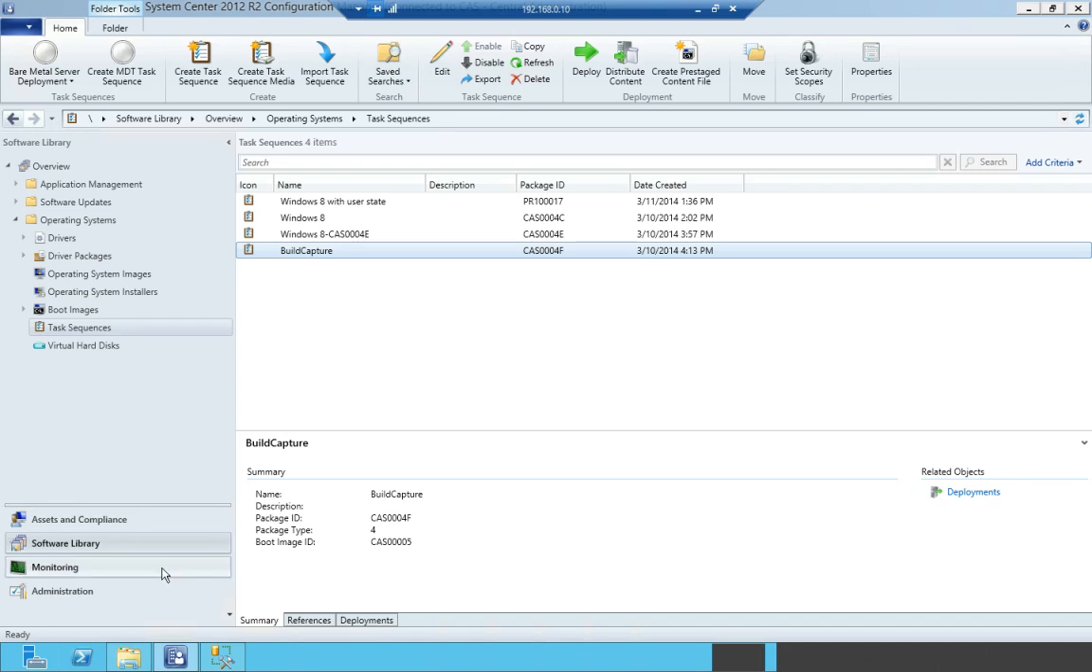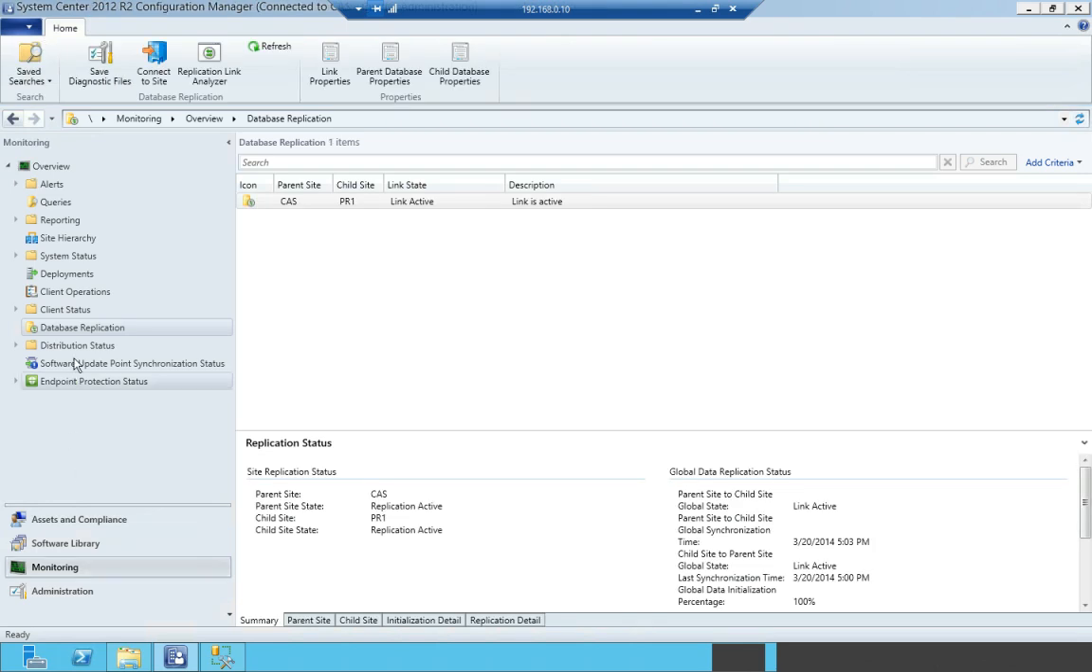But as far as monitoring replication, under the monitoring node, we have a section called database replication. So here I just have a CAS and I have a primary site. All I have is one link. You will have one link for every child primary that you have. There's secondaries too. But this is where we care about, CAS to primaries. What you want to see is that link is active, right? And you'll get some details about the link and how often or last time we've replicated and global data and different things, right?